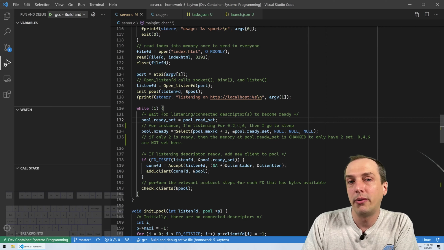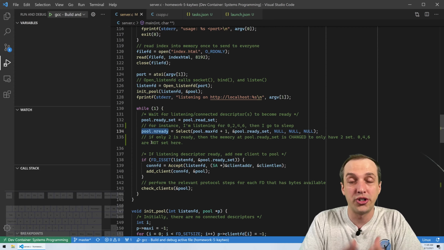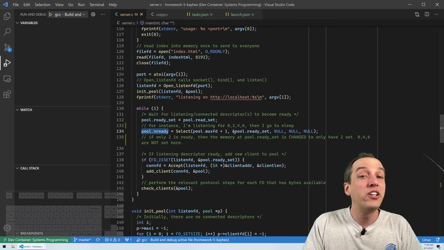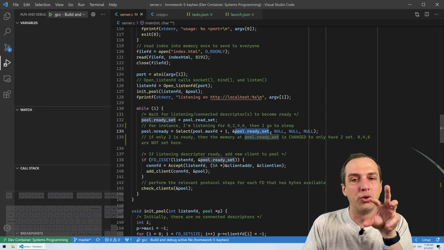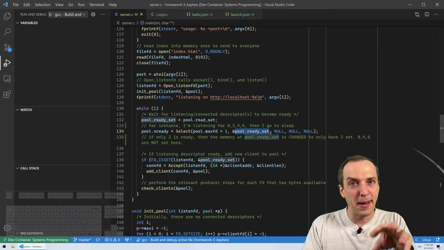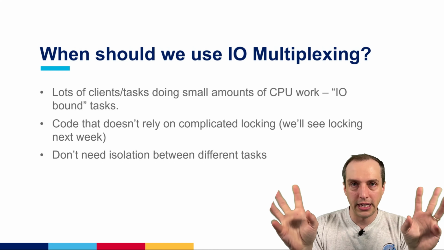And when we receive this information back from select, we're going to get high-level information back in the return value saying, this is the number of file descriptors that are ready in total out of all the things you passed to me. And which ones specifically are ready are going to be here in this ready set. That is what has been changed, and that's what we need to inspect when we go through and run our code.